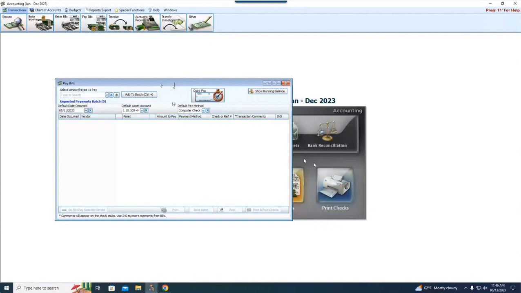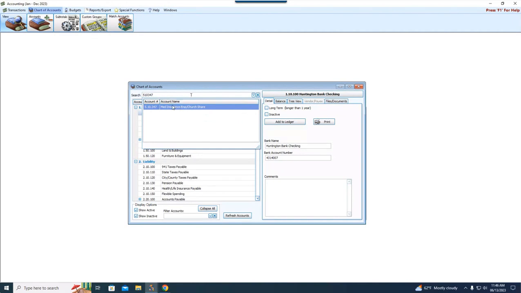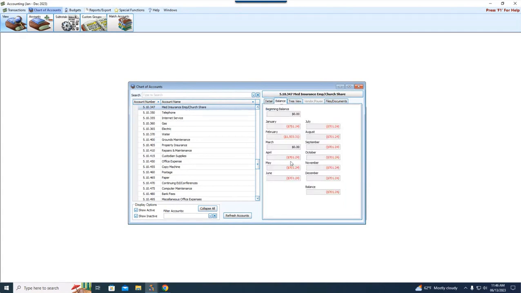The other option for you is that you would credit the expense account for the insurance for the employee's share. And where that becomes really most easy for you to see what that transaction is going to be is if we go into the chart of accounts and we look at this medical insurance church share. If I go to the balance tab, we see right here under April, I've got a negative 701.24. Why is it negative? Well, because that's the effect that a credit to an expense has. So this represents both Steve and Larry's contribution to their insurance.